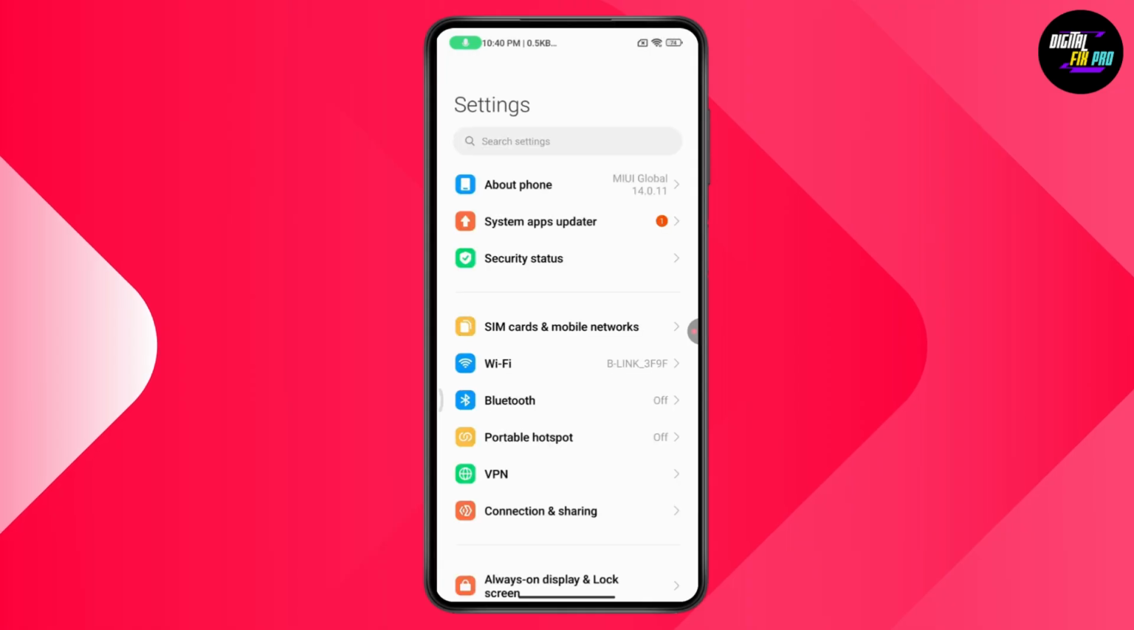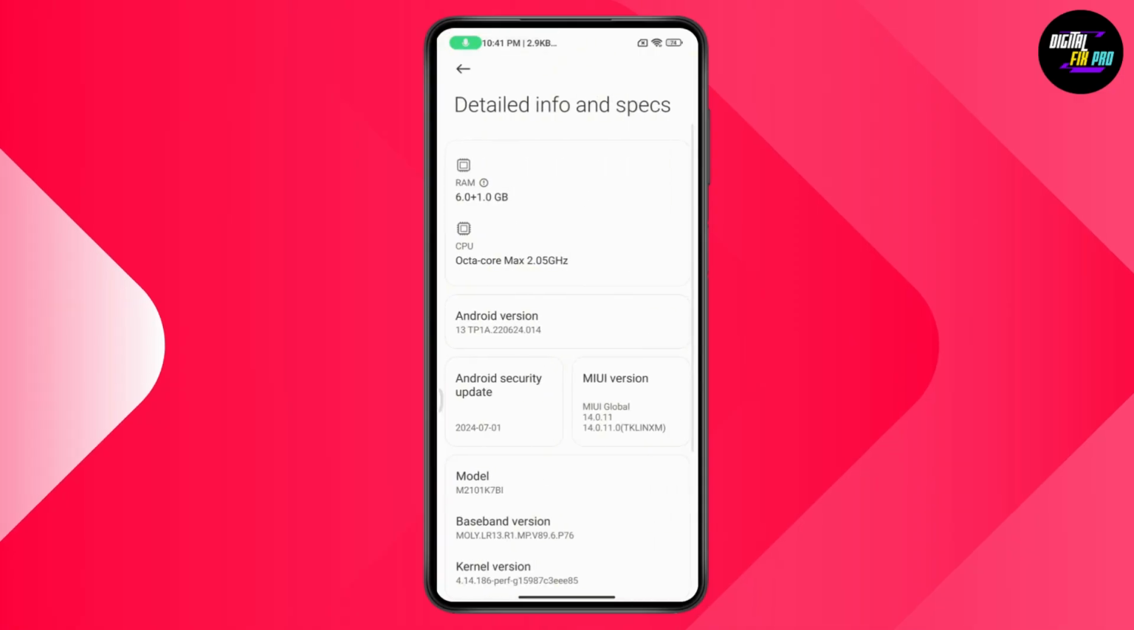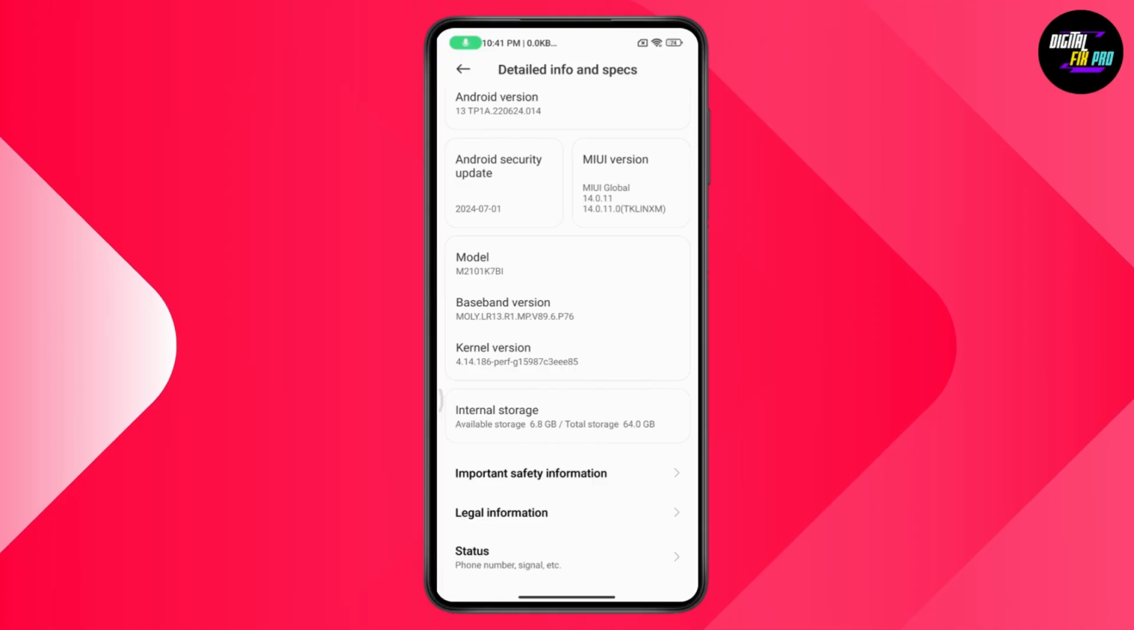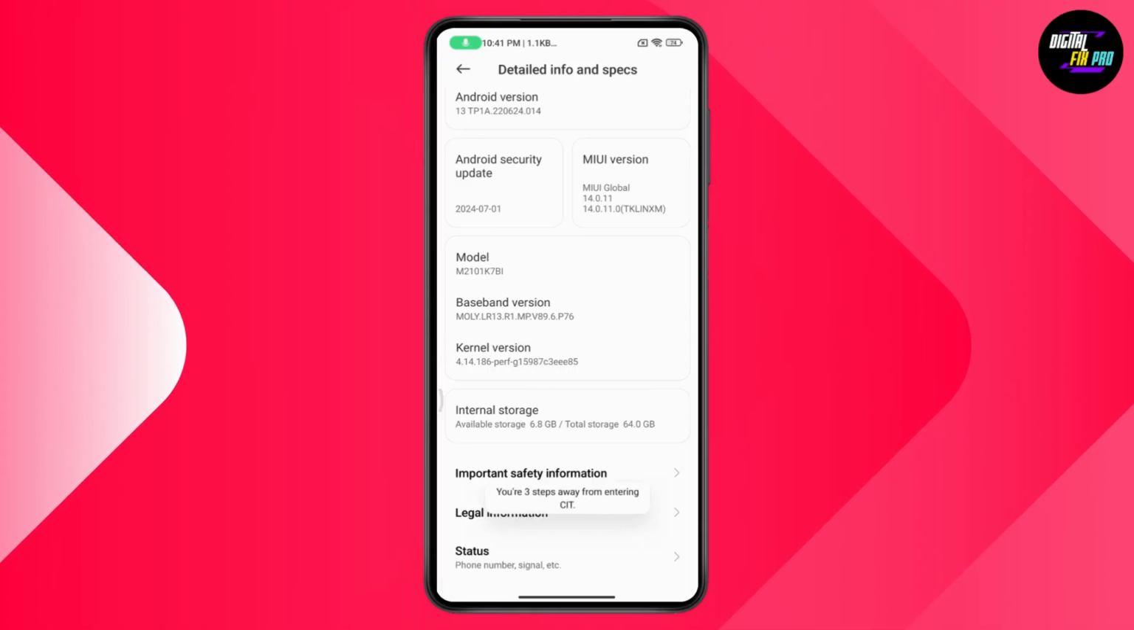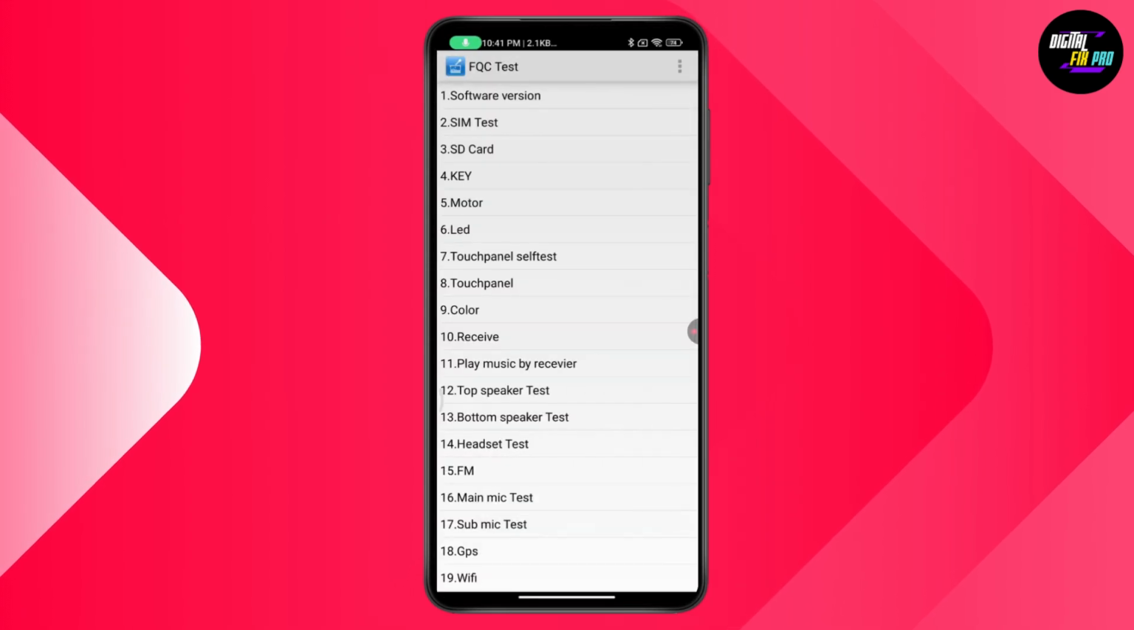Once you're on your settings, you need to tap on About Phone. Under About Phone, you need to go with the detailed info and specs. Now here, scroll down a bit until you spot the kernel version. Give it a quick tap until you enter the CIT. So it says you're 3 steps away, you're 2 steps away. So you need to tap on it and it will take you to the CIT section, which is right here.